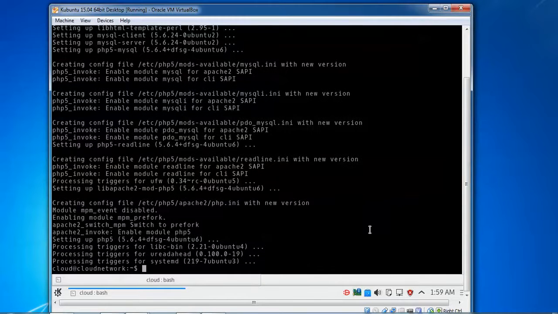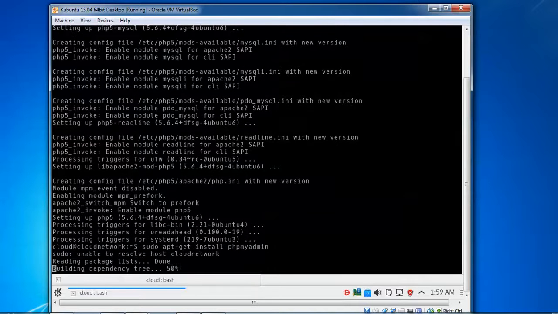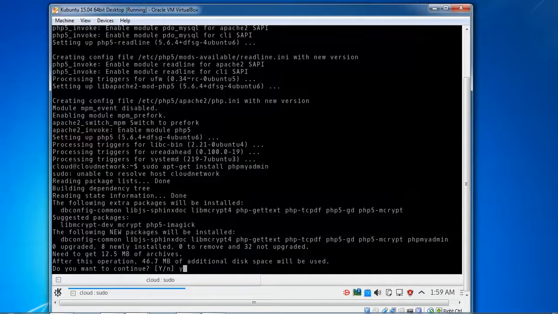So that has been installed completely. Now we'll move to the next step. I'm going to install phpMyAdmin. For that, type sudo apt-get install phpmyadmin. Press enter. Yes, for this one.